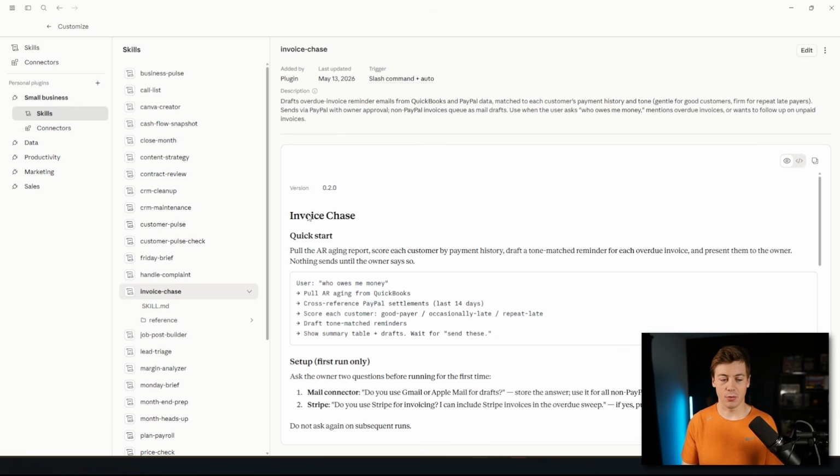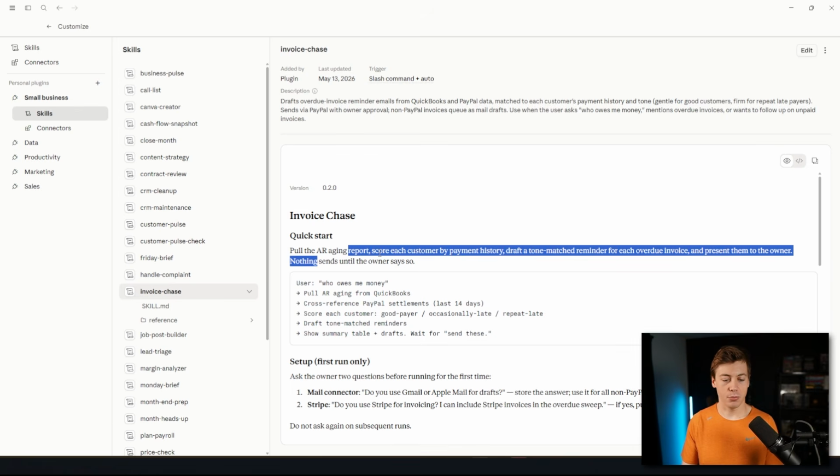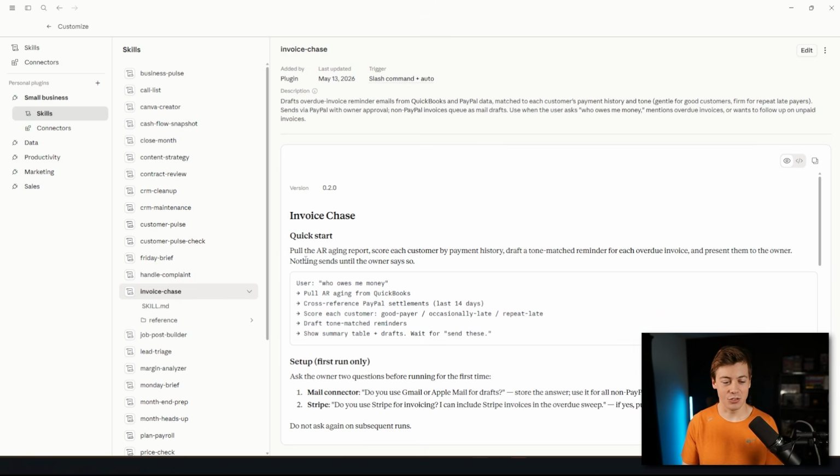Invoice Chase is another one over here. Pull the AR aging report, score each customer by payment history, draft a tone-matched reminder for each overdue invoice, and present them to the owner. Nothing sends until the owner says so. That's huge. You have to manually approve this, and it says that directly here in this skill.